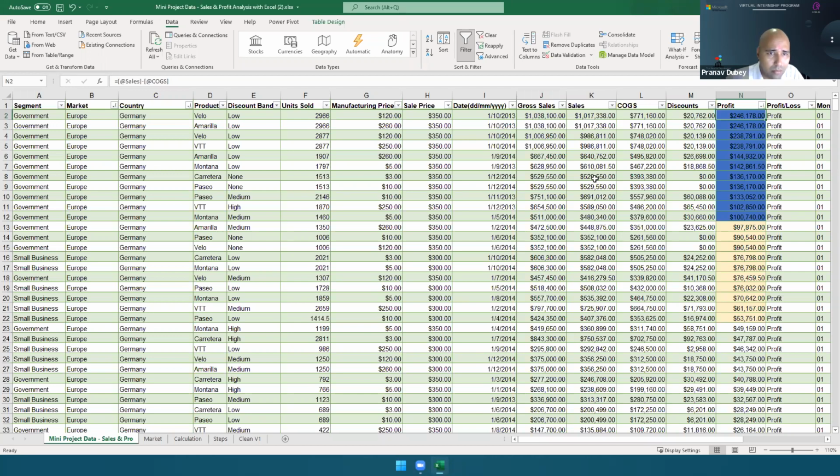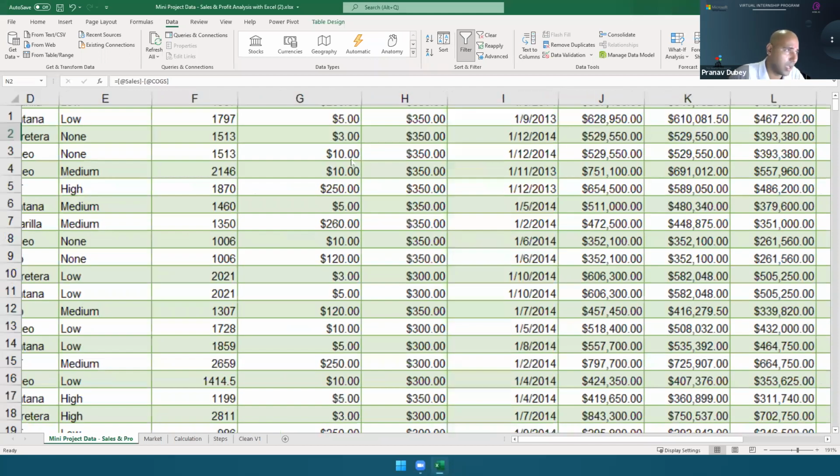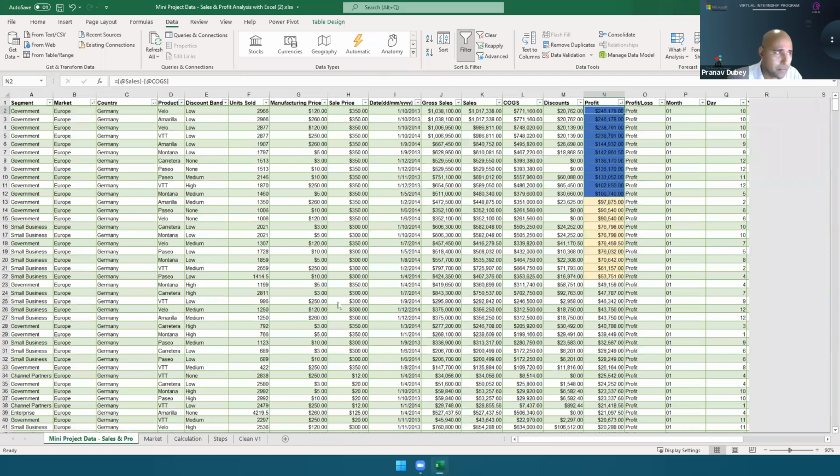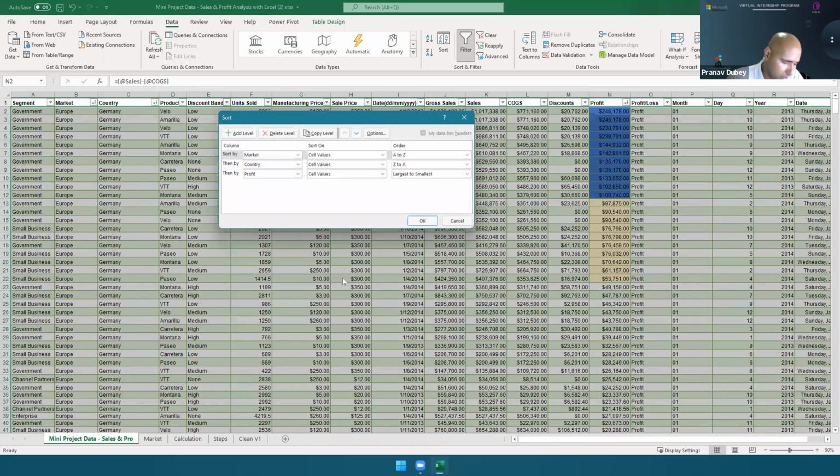Priyanka, you are asking me to show sorting by zooming it. Okay, I can zoom the Excel worksheet, but I can't zoom this dialog box. I cannot zoom. It cannot be zoomed.